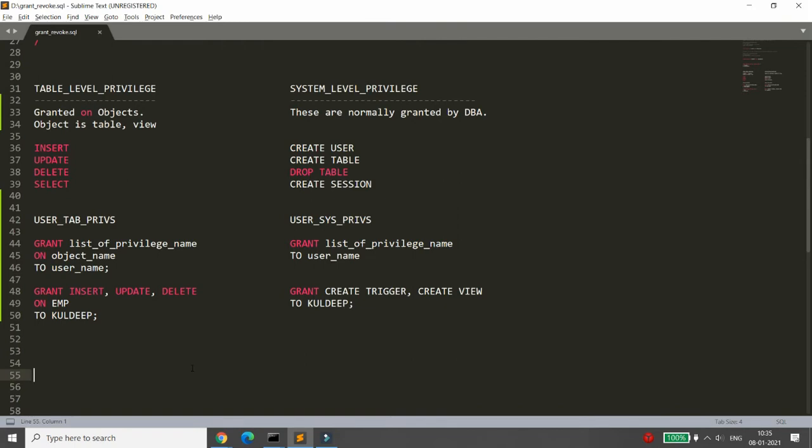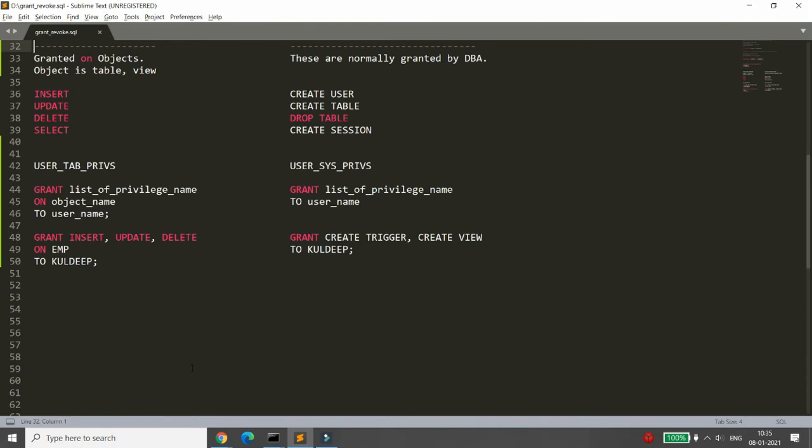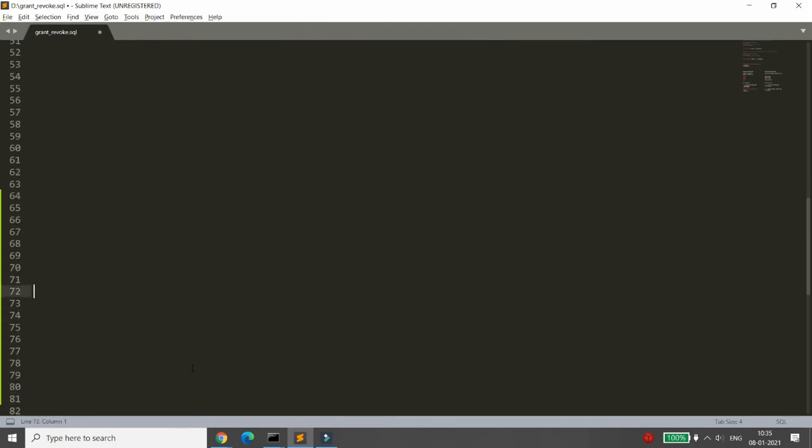Now suppose you think, sir, can I grant multiple privileges to a particular user? Can I create one role and give that role to a particular user? Can I do this? Yes, you can. Suppose I want to create a role, then what is a role?